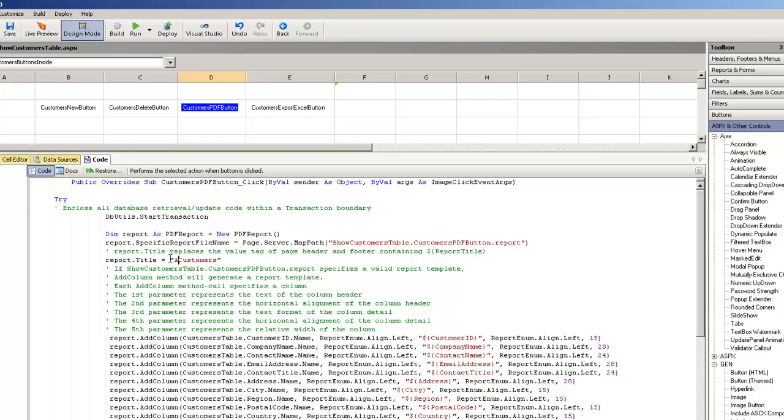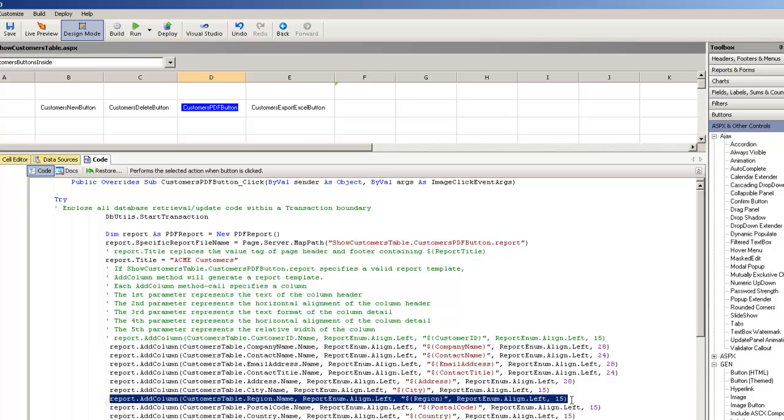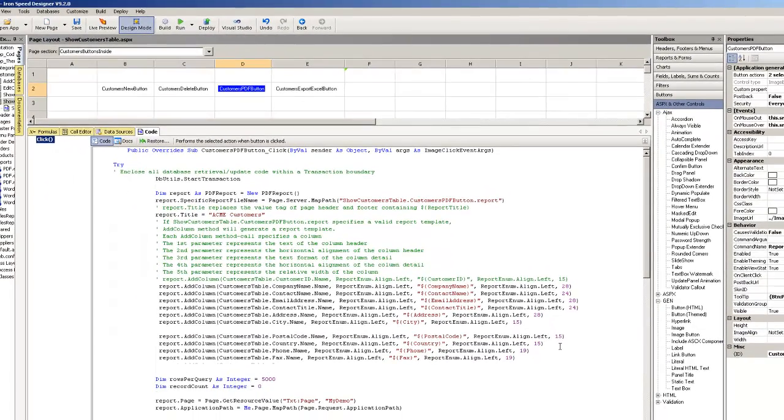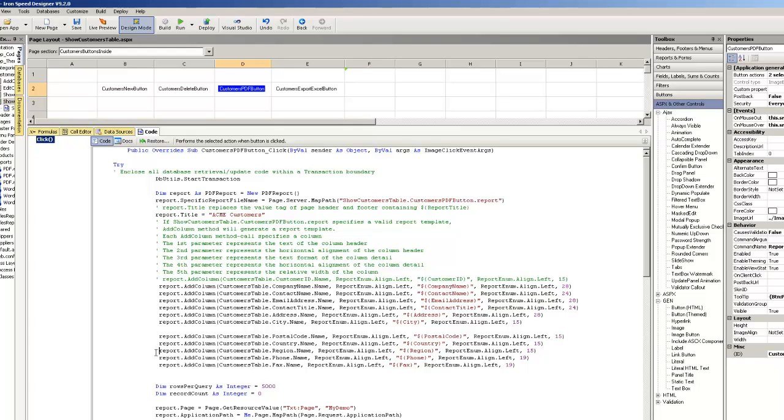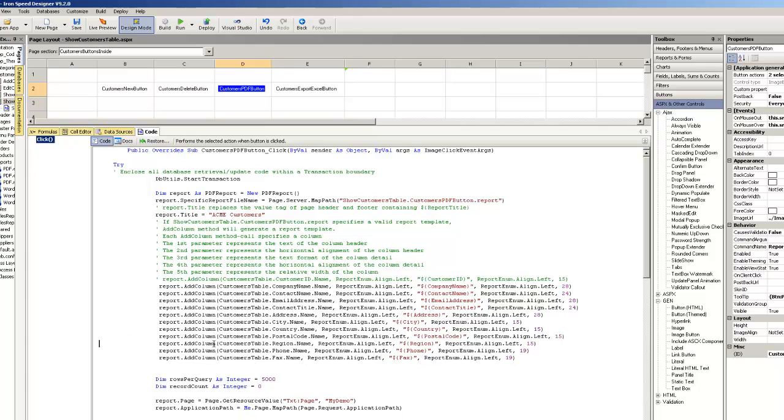First change we're going to make is to change the report title to Acme Customers. Then we're going to comment out the customer ID column and that will essentially remove that column from our report. Now in here we can start cutting and pasting these columns in different orders so that we can modify the output of where they appear on the report. So let's move region down below country, and let's take out country and put that just below city. And get rid of this extra line.